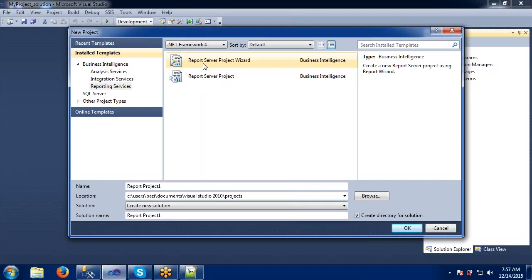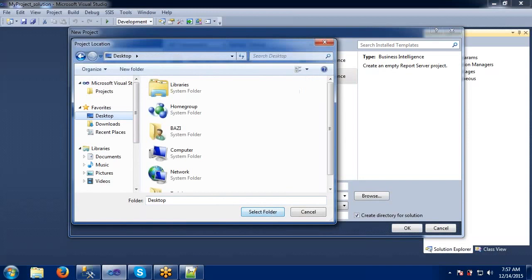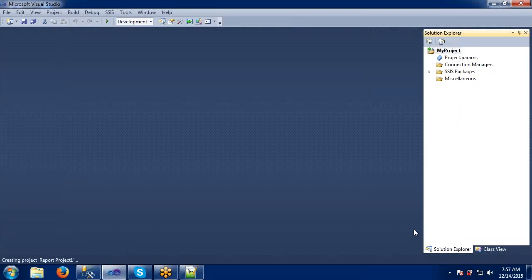So let me take report server project here, and I will store it on the desktop somewhere. This is a completely new solution here. Okay, I'm just clicking OK. So if you see this, a new solution was created. In the report project, I have data sources, data sets, reports, all this stuff. Now a new SSRS solution was built here.